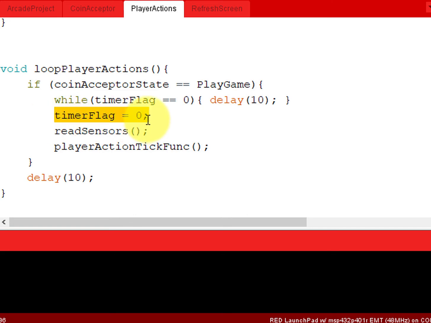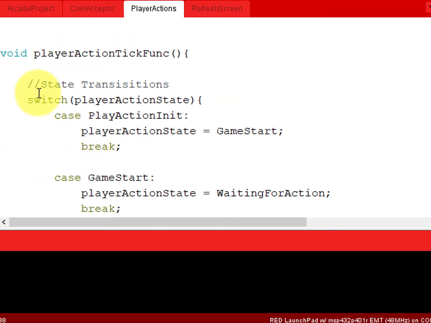We then go here, set it back to 0, saying we've handled that interrupt. We're doing something with it. I read the buttons. We saw this earlier. This actually sets the forward flag to 1 or the backwards flag to 1. And then we're calling something called the tick function. And what does the tick function do?